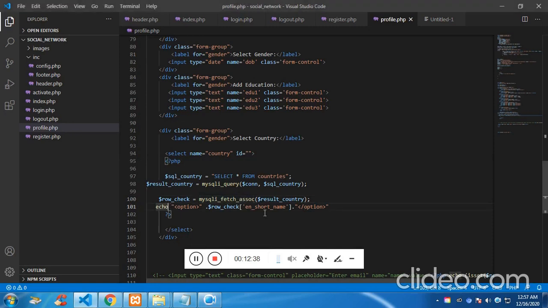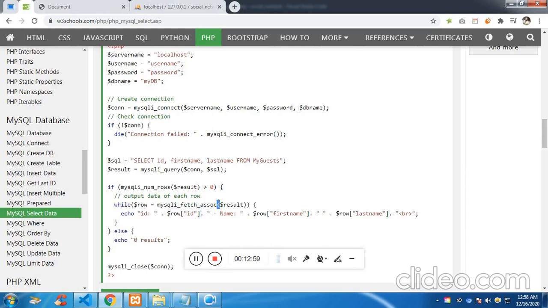What we have to do is let's create a variable called options, and we'll echo. Actually the thing is I'm just fetching the first value. We have to run the while loop. So here is the code. Let's copy it.